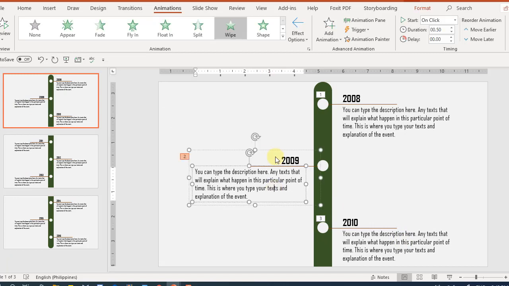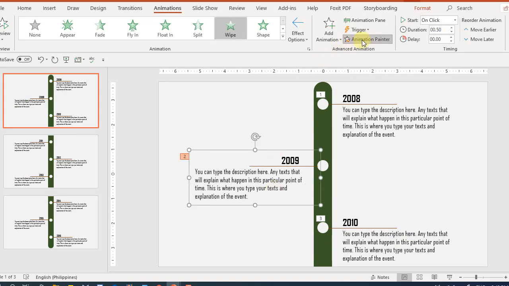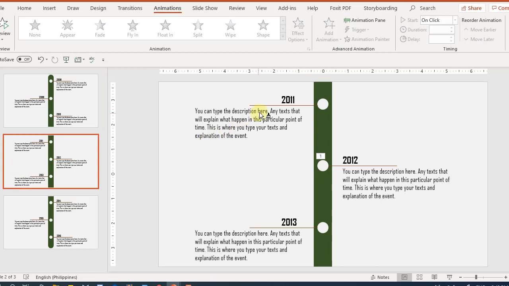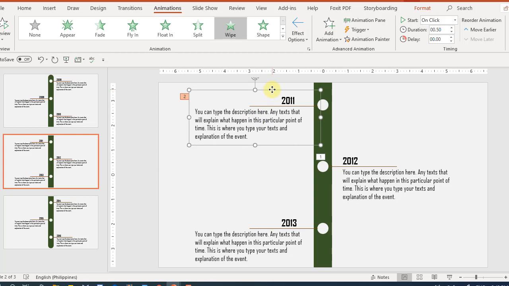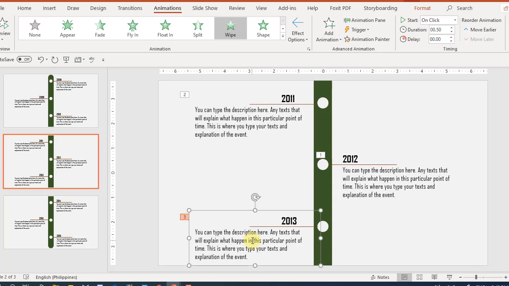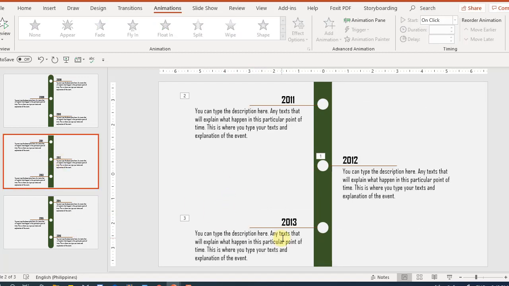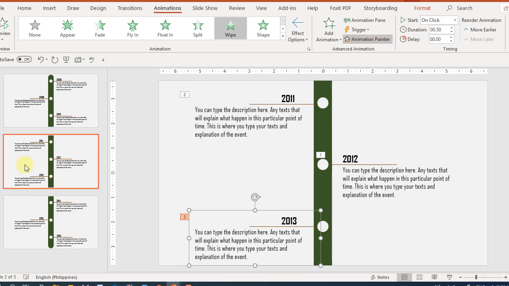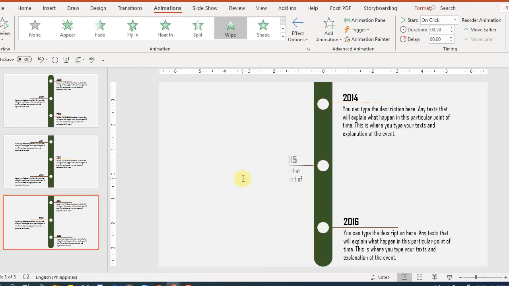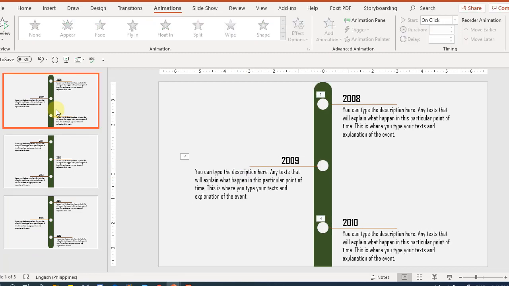Now for the items on the left, you click this, animation painter, go to the second slide, and then click the group on the left side. We need to copy the animation again, click this group, animation painter, and then click this group. Now, click this third slide. Go back to the second slide, copy the animation again, and then go to the third slide and paste it here.